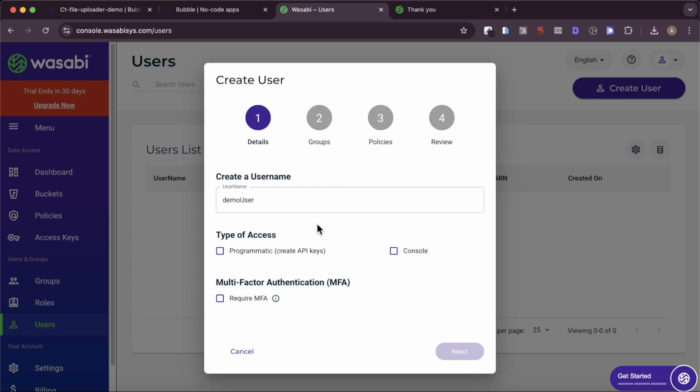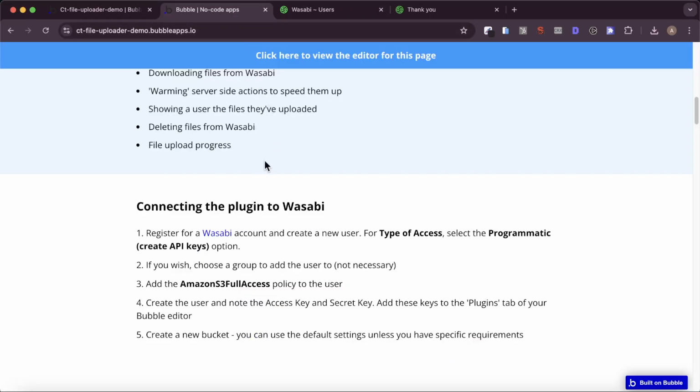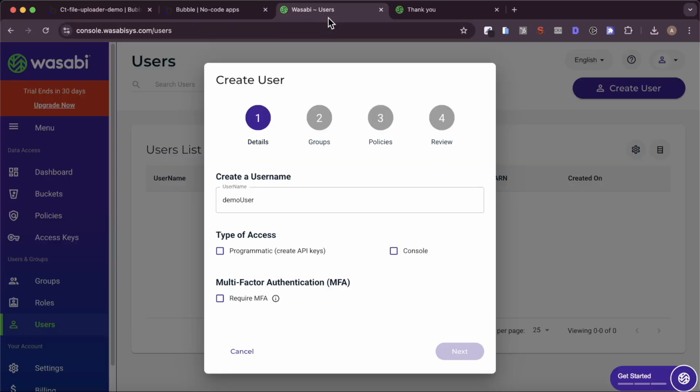You'll see here we have two types of access: programmatic, where we create API keys, or console. And as you'll see in our plugin's demo app, we want to use the programmatic create API keys option. The reason for that is we're actually going to need API keys to integrate our plugin with Wasabi, and the way we get them is by picking that programmatic user type. So I'm going to click on that. We don't need to enable multi-factor authentication right now.